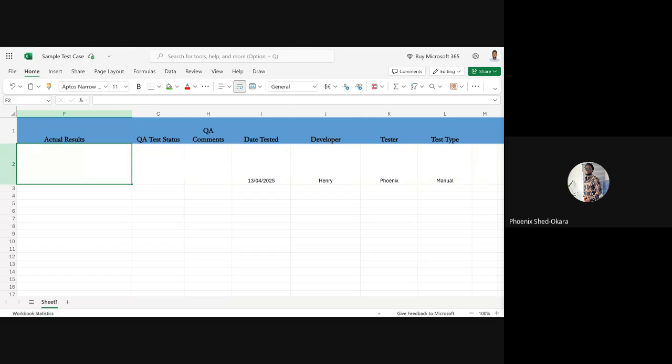Because whenever there's an issue on production, the first person to call is the QA. They will always ask, who tested this particular thing? So they'll ask you, okay, you say you tested this. How come I'm seeing this issue on production? Did you not test this system well? That's the next question they're going to ask.